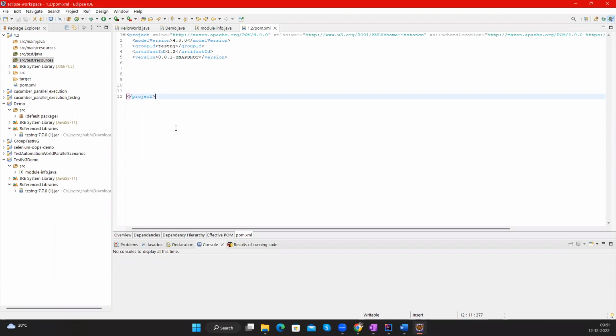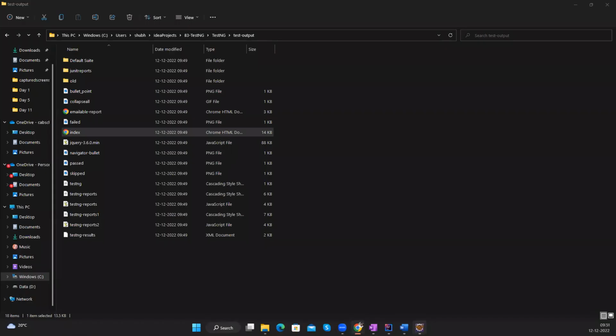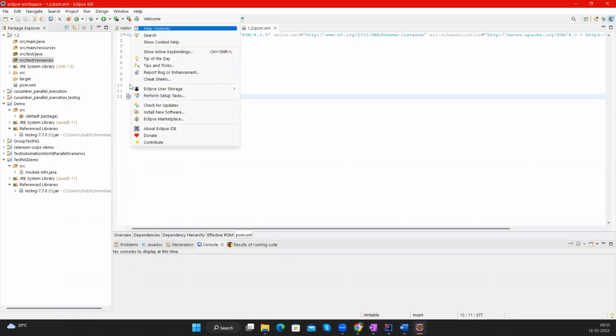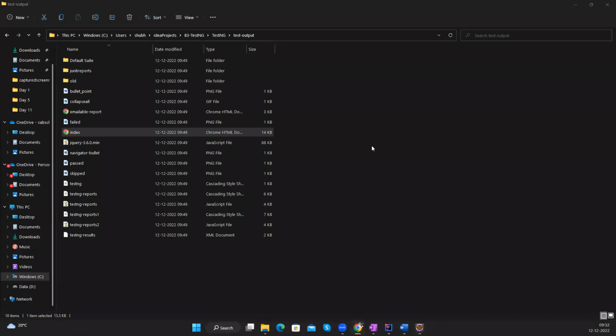There are two ways: one is a testng.xml suite file, or by using Run As TestNG. You can do it. If you see here in Eclipse also, that's the reason we need to install this TestNG plugin. If you are not running your test cases using the TestNG plugin, this test-output folder will not be generated.